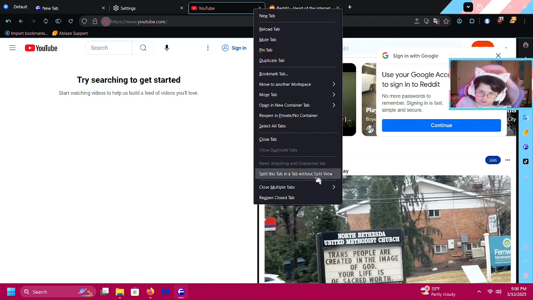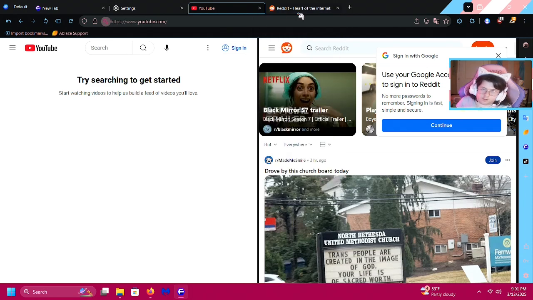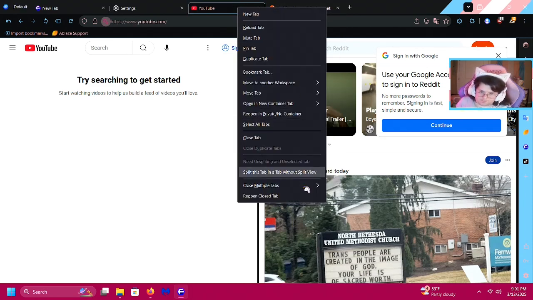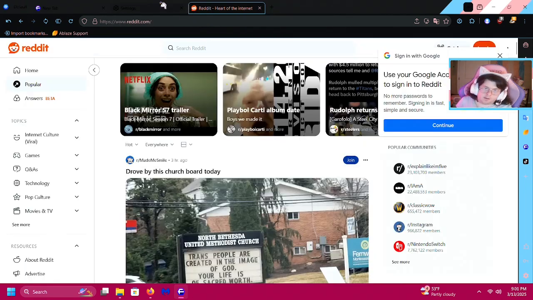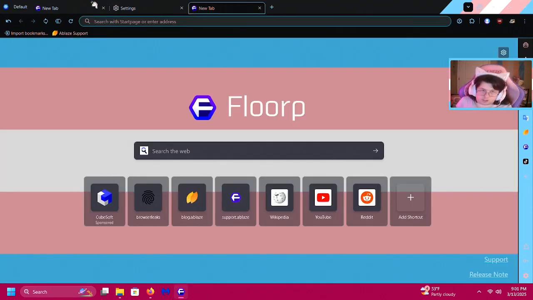You can also split this tab in a tab without split view. Now if I close the tab, it'll close out of the split view. So it's a great thing that you can utilize for certain things, like you're studying for a test or you're needing some notes, or you can use that to your advantage.